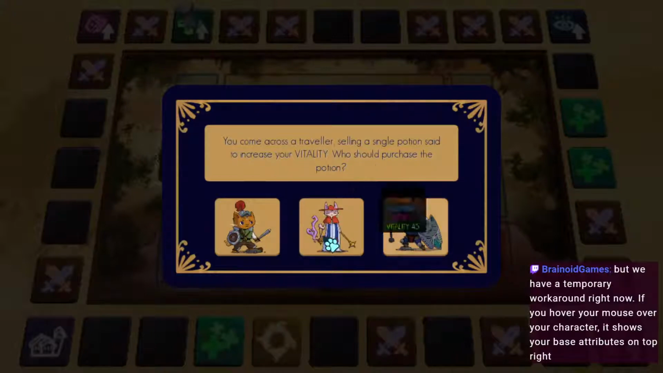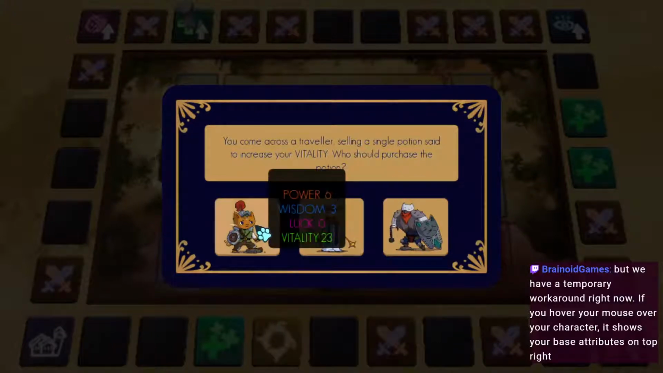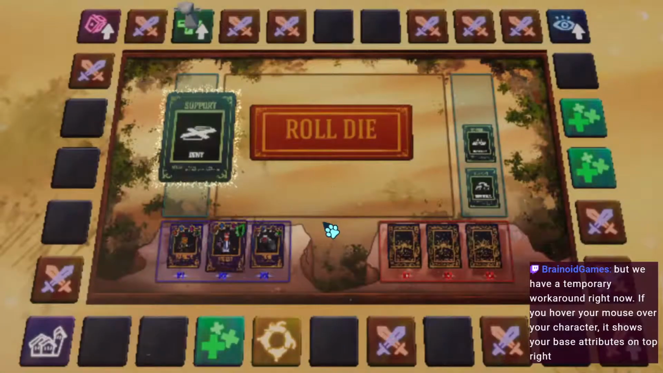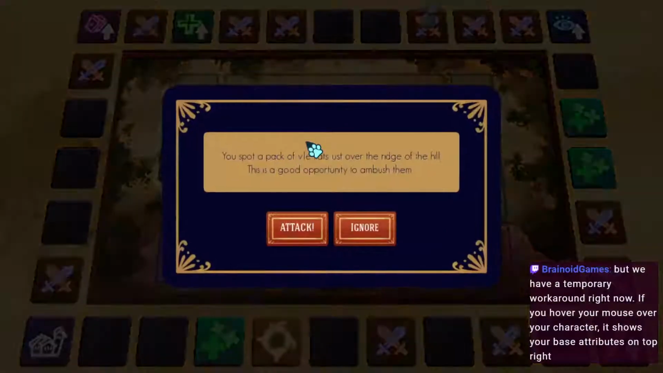You come across a traveler selling a single potion set to increase your vitality. Okay, always the healer. Always turn your healer into a tank, which was a hilariously exploitable thing you can do in Skies of Arcadia, which I thought was the funniest thing.